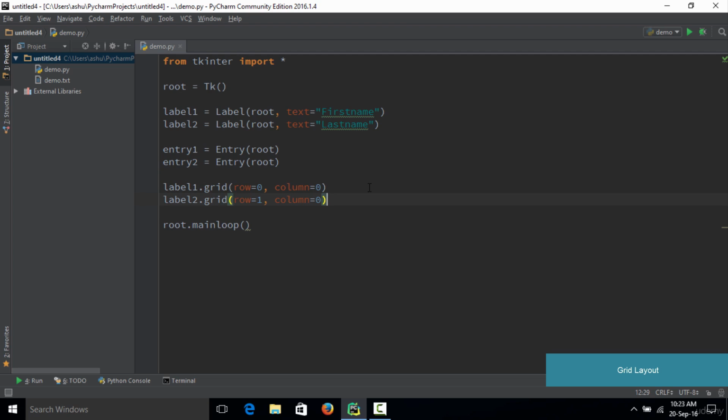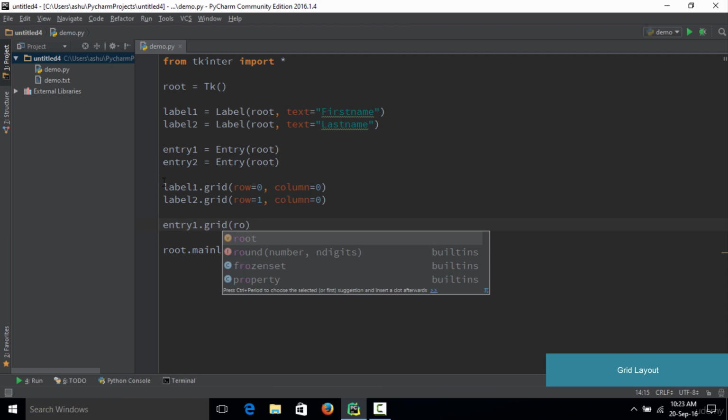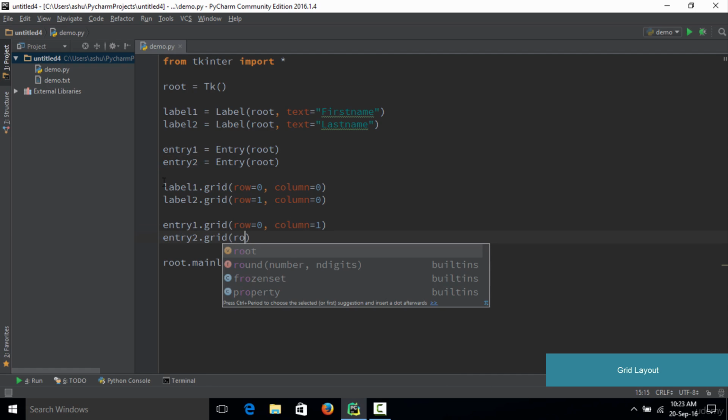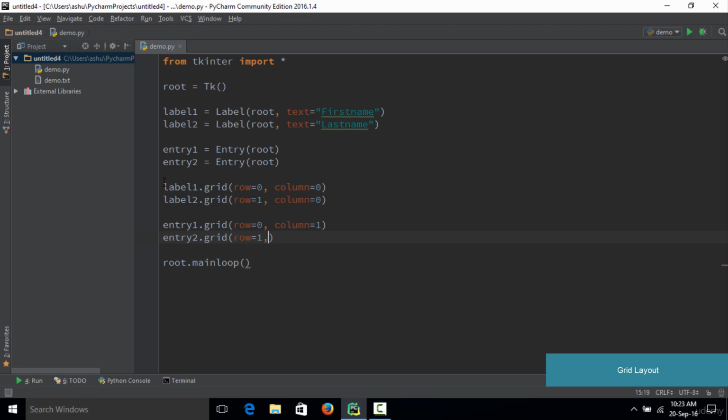Now once you have these labels, you actually need to have these entry values right in front of these two labels respectively. So we type in entry1.grid, and here you need to pass in the row value for the first one as 0 because it is going to be in the first row, but the column value for this would be equal to 1 because it is going to be placed in the next column. And as far as entry 2 is concerned, the row value is going to be equal to 1 and the column value is going to be equal to 1 as well.